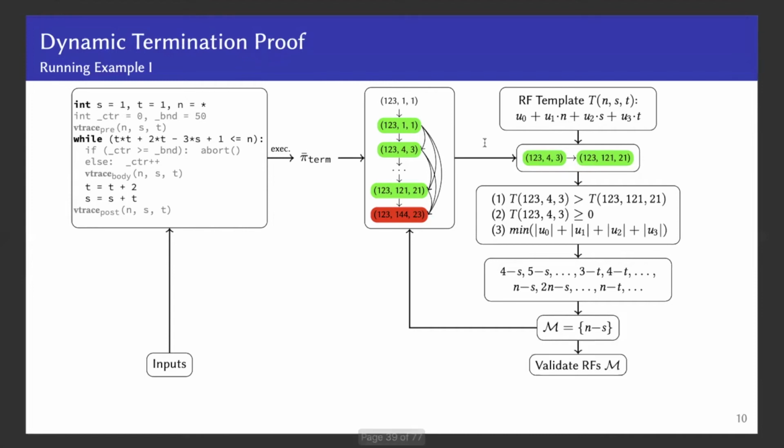However, in this example, all other pairs of states in the transitive closure satisfy the inferred ranking functions. So we move to the validation step. The validation is successful and we return the result. However, if the validation fails, we generate new inputs from the counterexamples and repeat the previous steps.